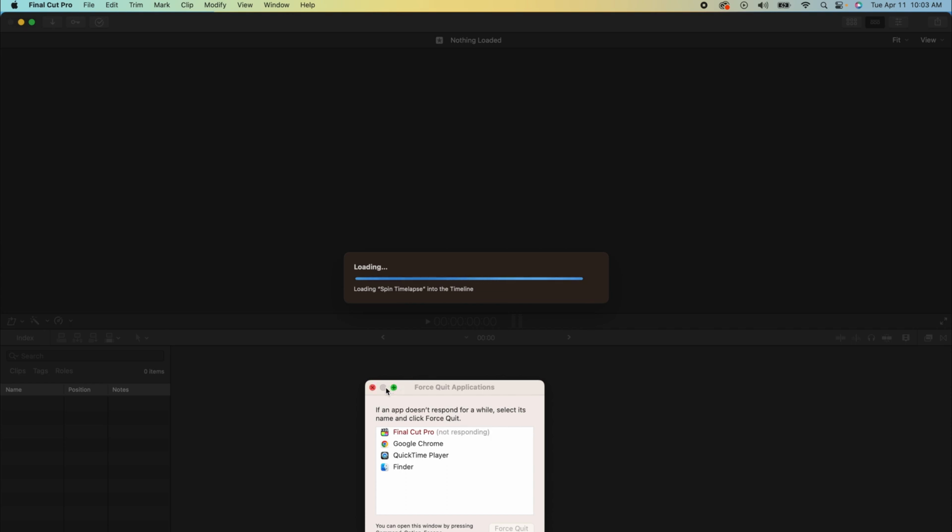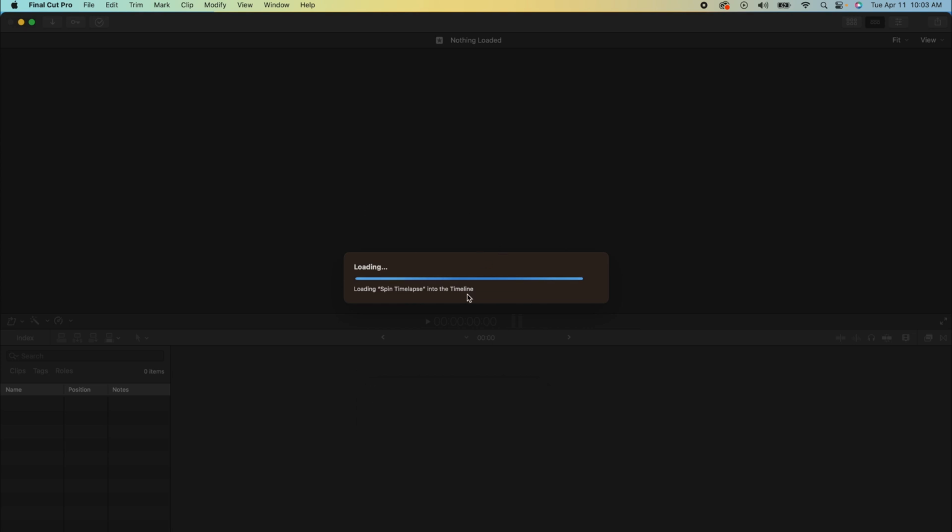I was working on a project yesterday, and as you can see, it's now trying to load all my files. Now, yesterday when I did this, there was another plugin that was popping up, and I just didn't delete it.